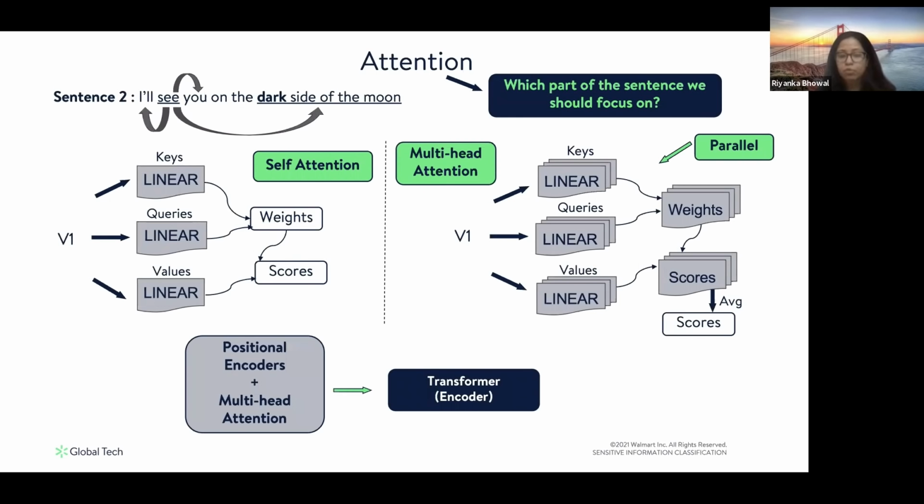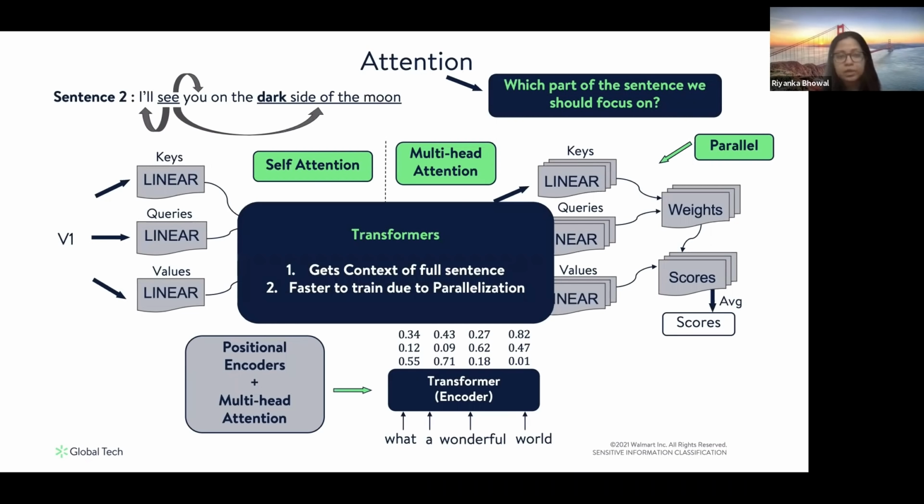With the help of positional encoding and multi-head attention, we can pass on all the words simultaneously and we can get the word embeddings simultaneously. So what is the usefulness of the transformer? It gets the context of the full sentence and it is faster to train due to the parallelization, right?